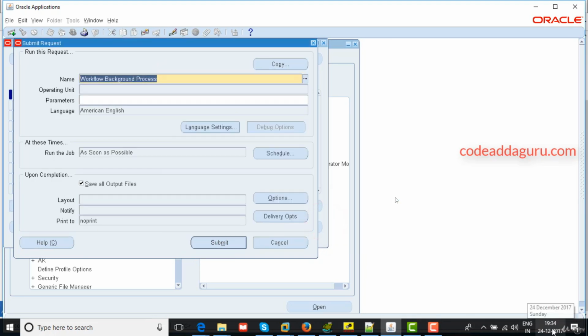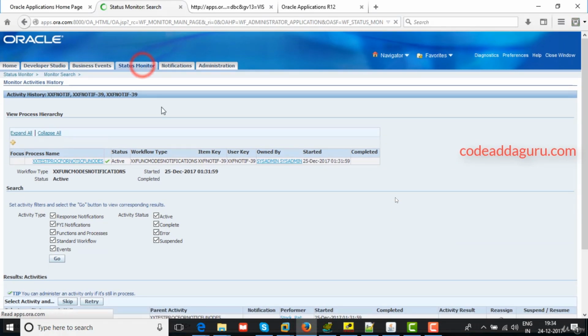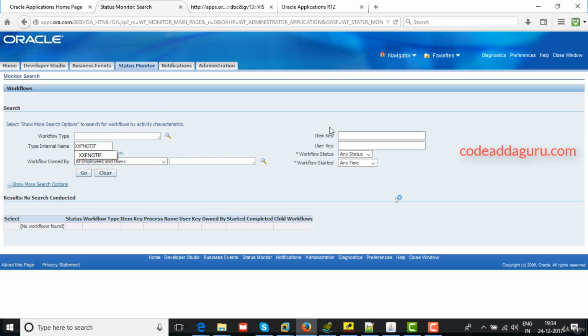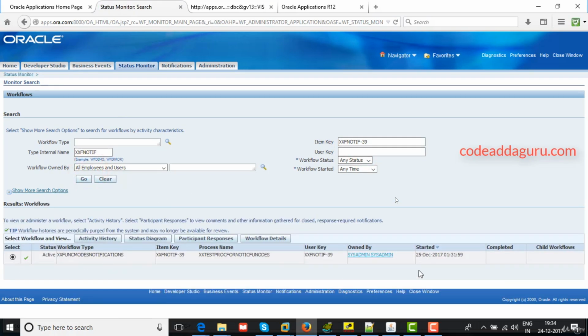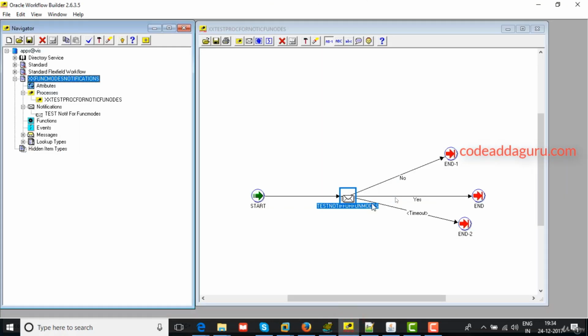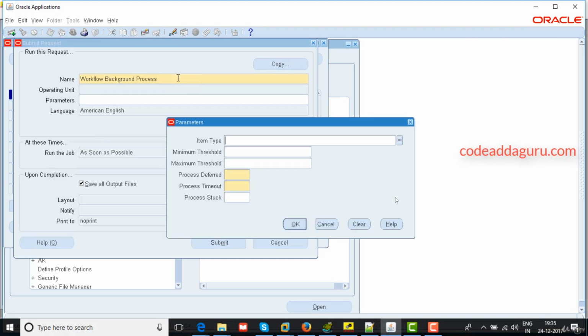Because we already reached 1 minute, right? Now when you try to see the status again, see here, it is still active, even after 1 minute. It has not gone to the timeout route. It is not completed, which means it did not take this path. The only reason is that unless the workflow background process for timed out activities runs, it will never complete. So we need to run a workflow background process, not the default one, only for timed out activities I want to pick up.